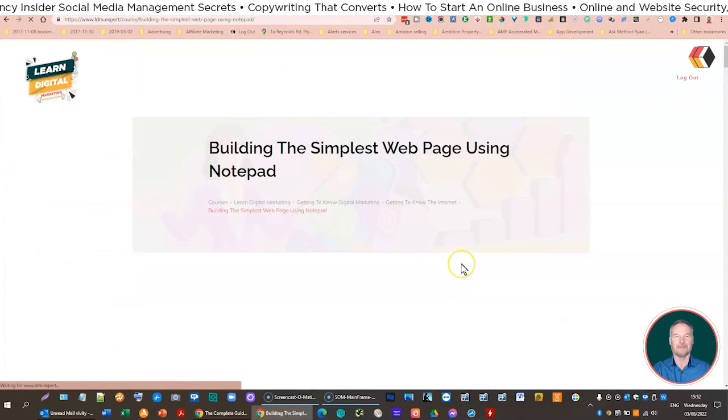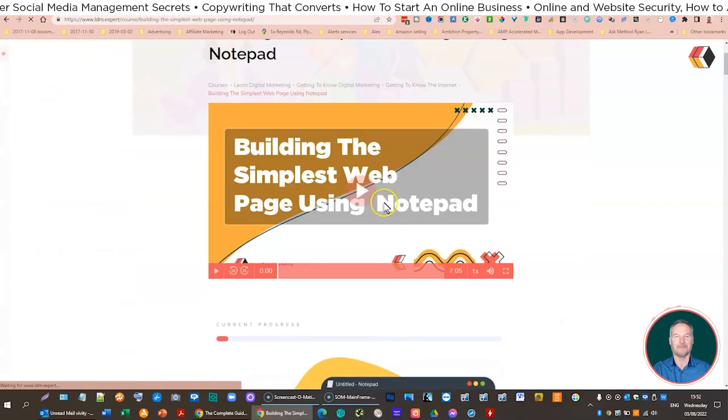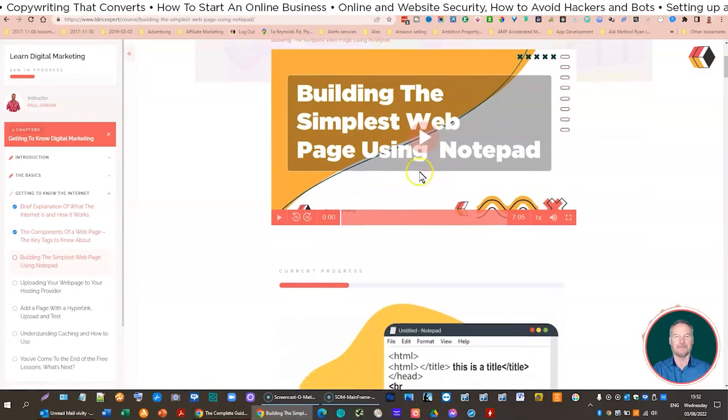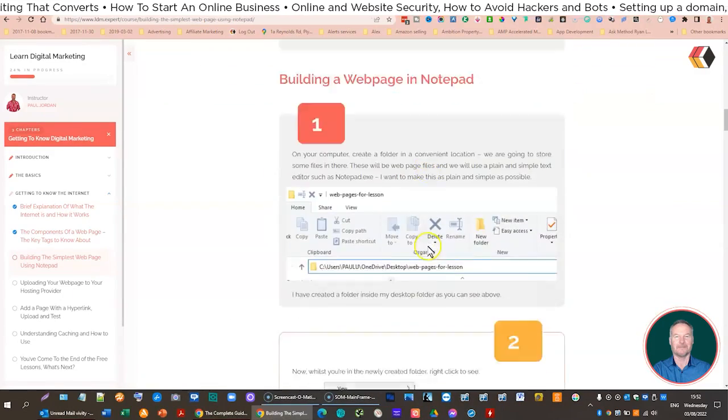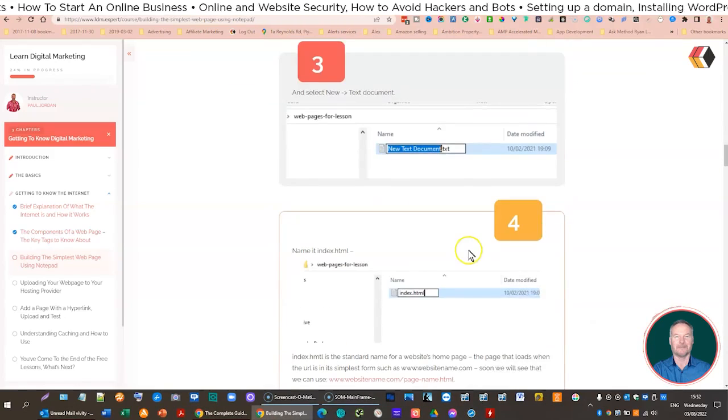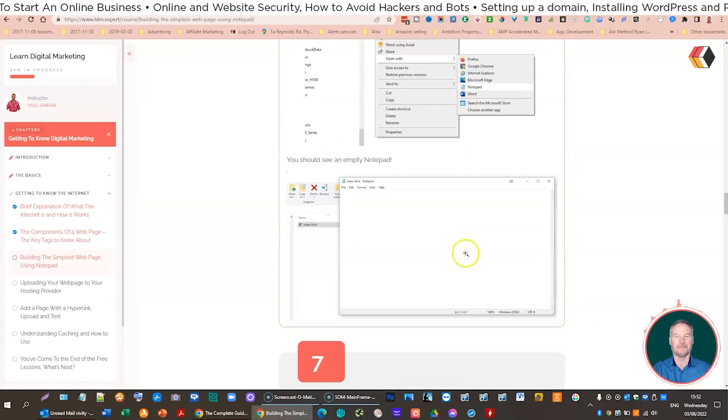Next lesson. So here we're actually going to talk you through how to build a simple web page using Notepad. I've got the video there. A lot of the lessons on this course are accompanied by videos, so you can watch the video, pause it, rewind and so forth. But also inside the lesson I've got step-by-step instructions. Step 1, Step 2, Step 3, so you can follow through at your own pace.